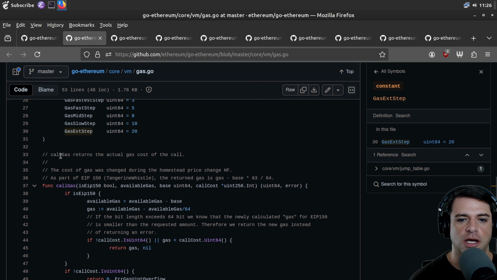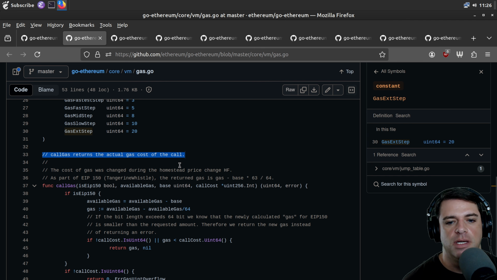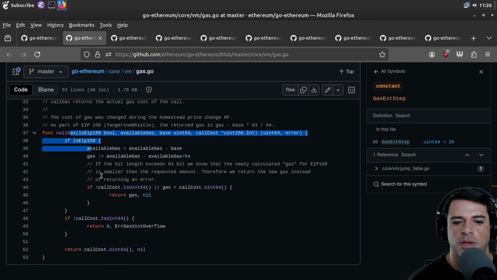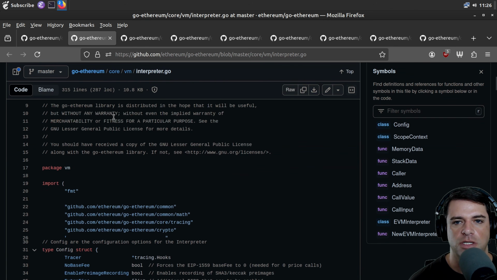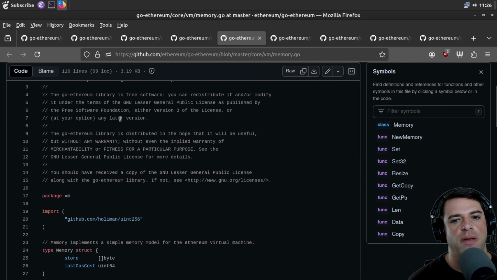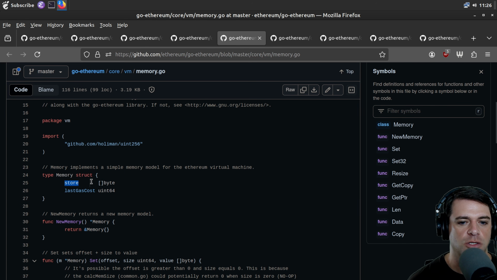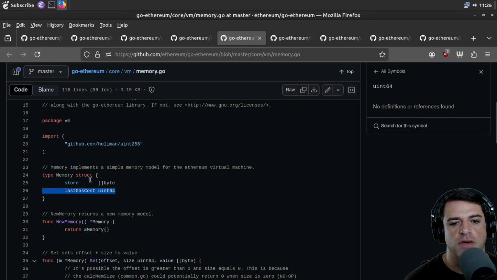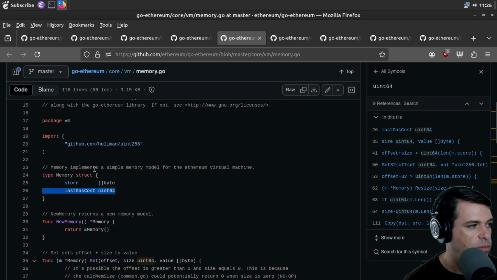You can call gas. Call gas returns the actual gas cost of the call, which is maybe different from the estimator. The cost of gas was changed during the Homestead price change, HF. So there's some computation here, and it's actually pretty short, but we're not going to look at it. Here's the interpreter. Oh, there's a gas estimator, but maybe that doesn't matter. So memory is maybe memory in the virtual machine, I guess. So we've got a store. Memory implements a simple memory model for the Ethereum virtual machine. So yes, that's exactly what this is. And we've got last gas cost, maybe the gas cost of the previous operation.